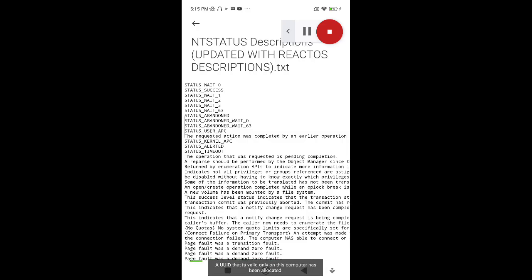A UUID that is valid only on this computer has been allocated. Some data remains to be sent in the request buffer. The client drive mapping service has connected on terminal connection. The client drive mapping service has disconnected on terminal connection. A kernel mode component is releasing a reference on an activation context.